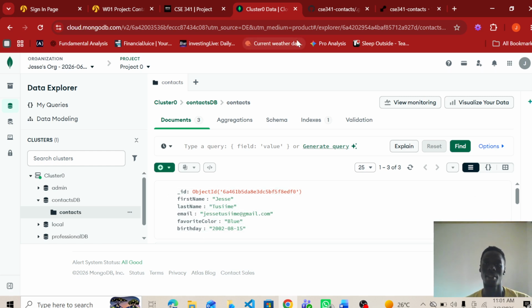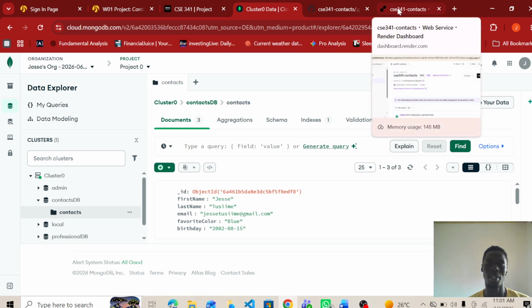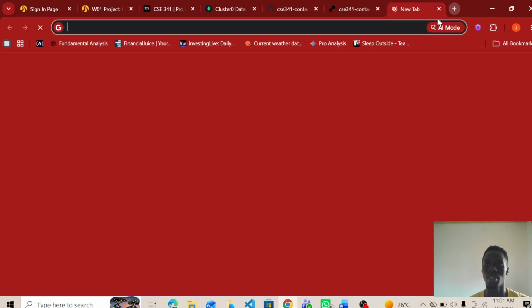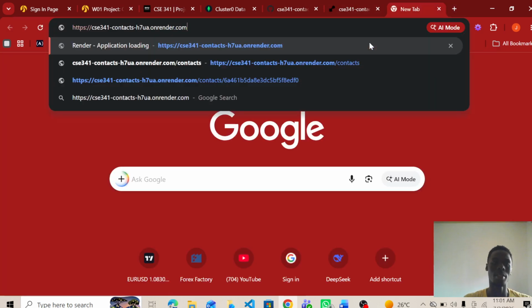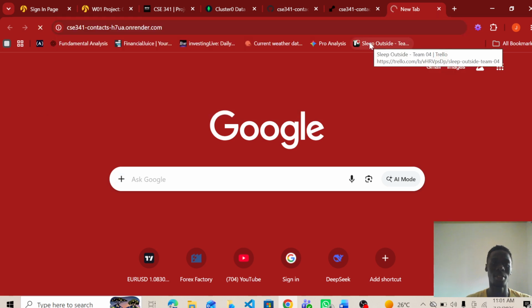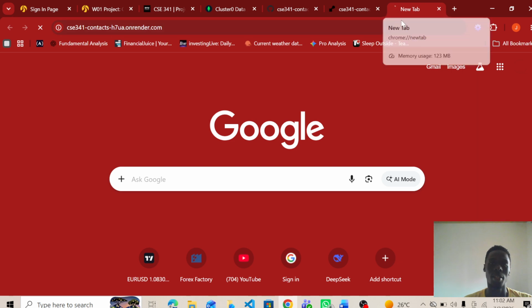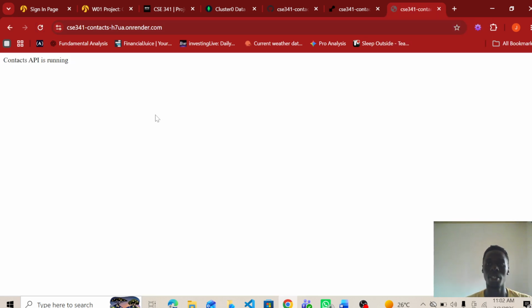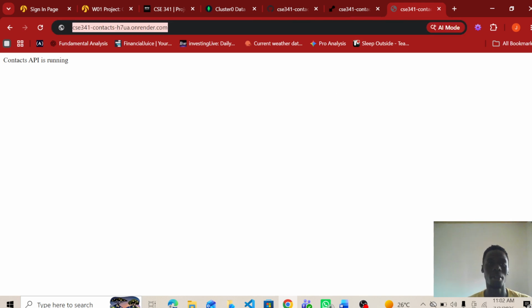And the other thing, lastly, maybe I can show you that my API is successfully deployed to Render, and we can also test these APIs in the browser and see if they work well. If I open up this, just to show you that my contact API is running well, just give it a few seconds to load up. So the contact API is running really well here.